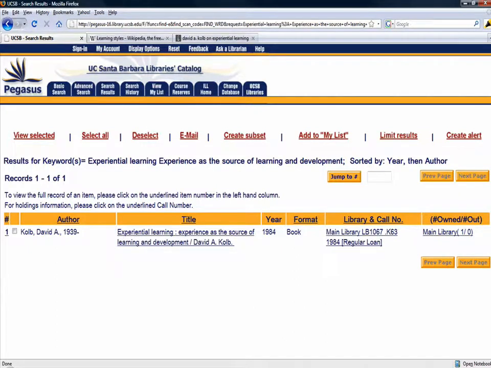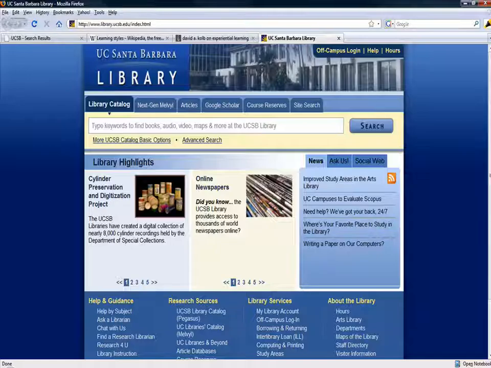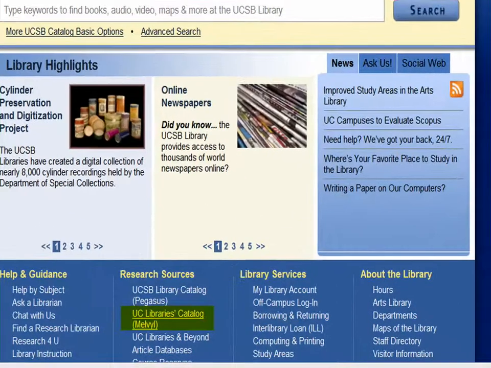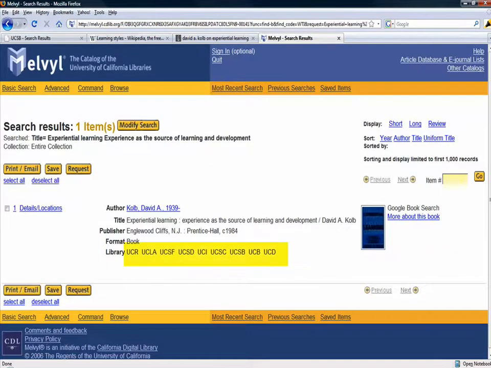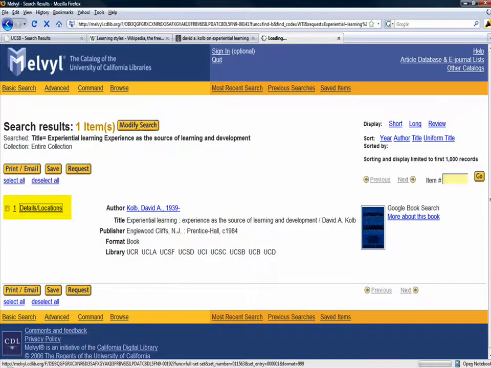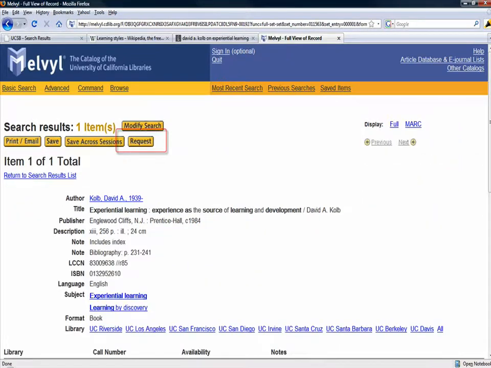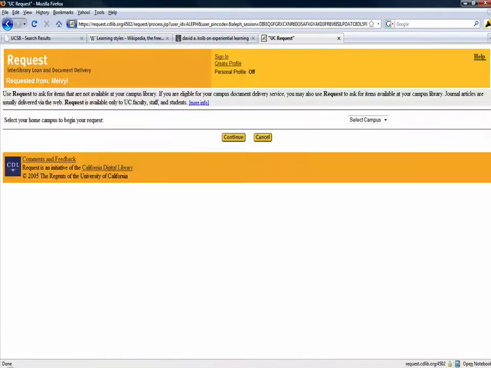If UCSB didn't own this book, you can return to the home page by clicking on this tab, and down here at the bottom of the screen, you'll need to visit Mailville. Mailville is a library database for all the UC libraries within the system. So if I typed in the title into the search box, you'll notice that 9 UC libraries own this book. So in order to check out this book, you click on Details, Locations, and then click Request. Continue.